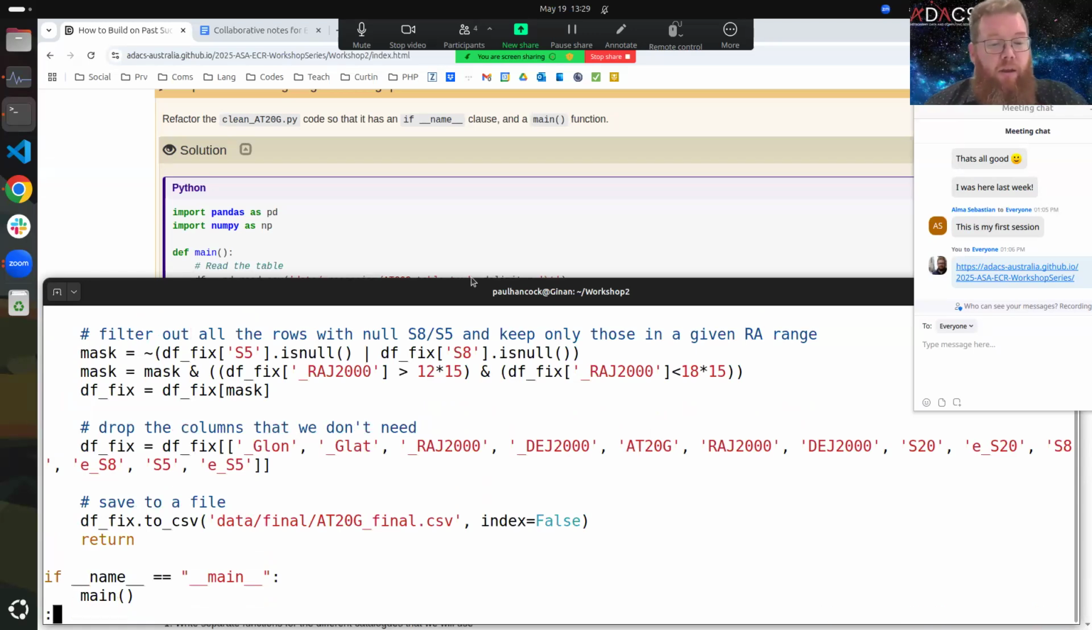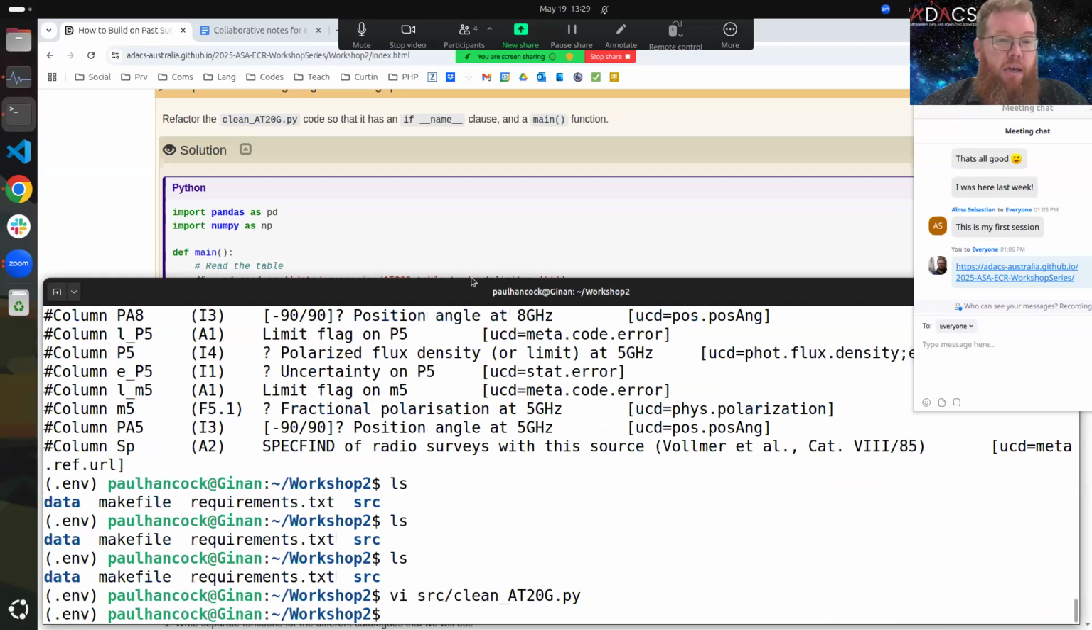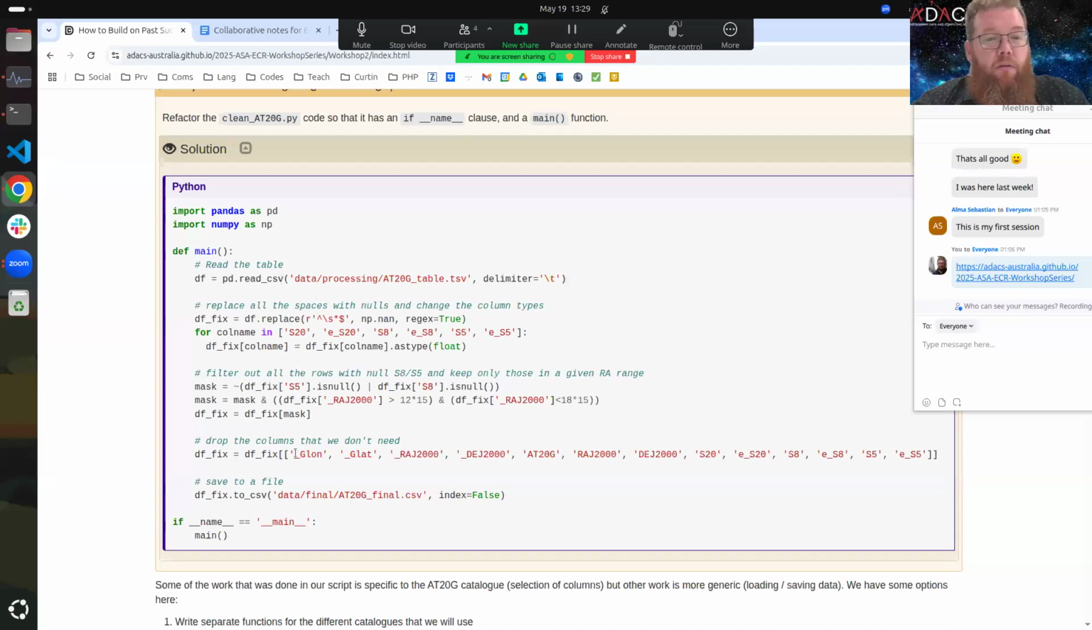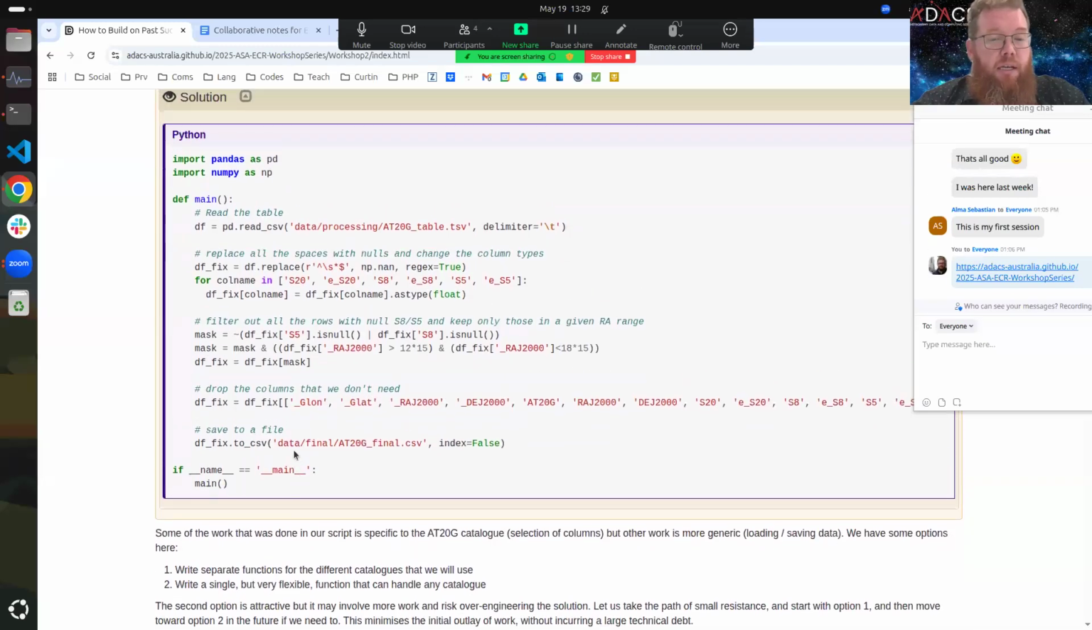So we've now made no functional change to our code. It does exactly the same thing as it did before. It reads the same input, does the same work, and writes the same output. We've just reorganized the way that things are managed within our program.